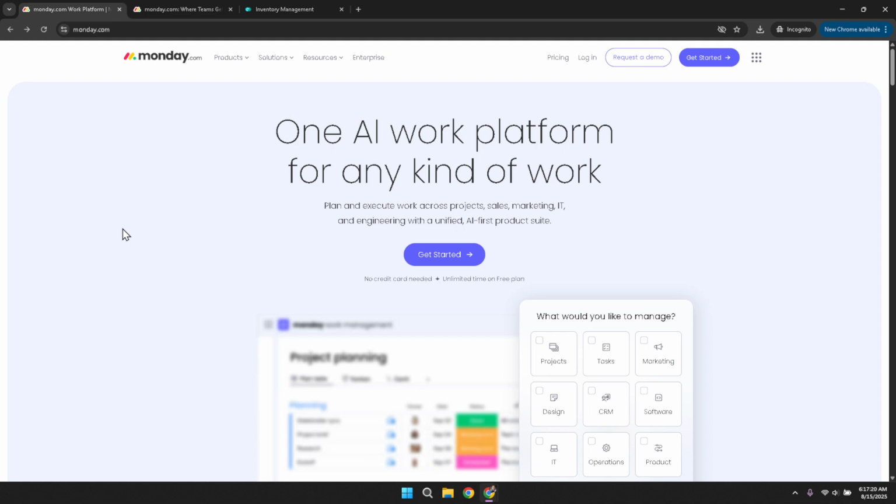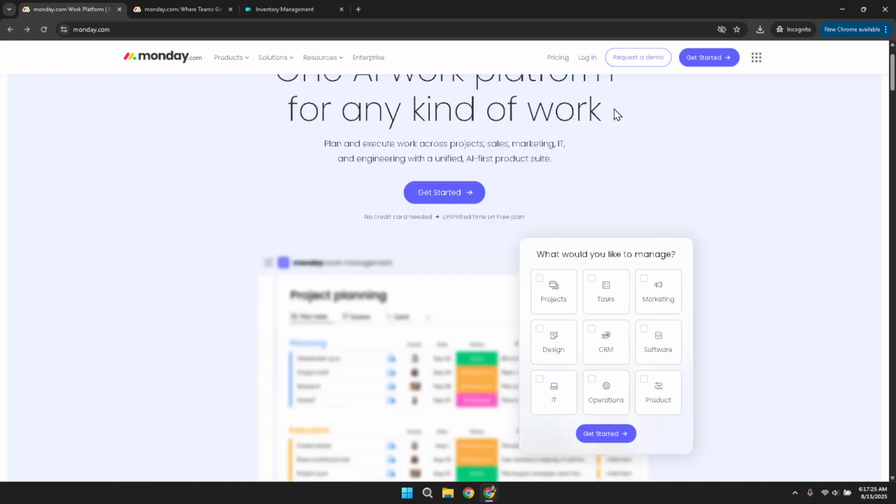You can easily access it by entering the URL in your browser. Once you're there, you'll want to locate the login button, which is typically at the top right of the page. Go ahead and click on it to proceed to the login screen.